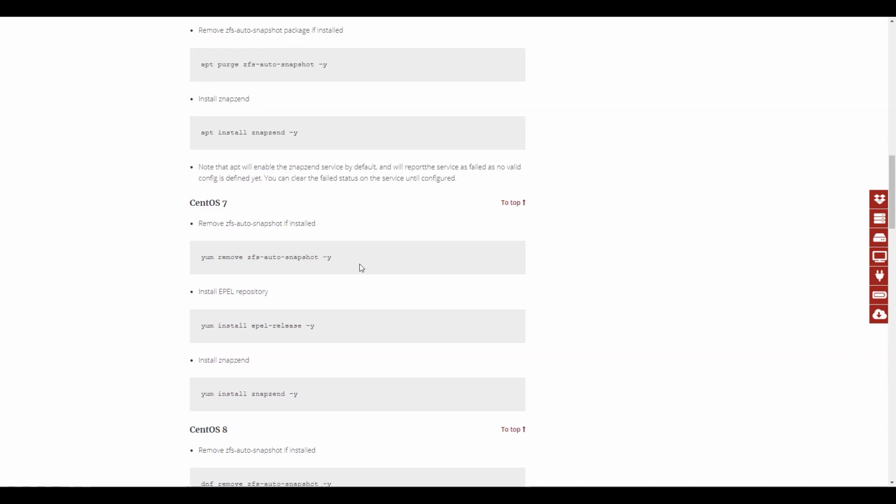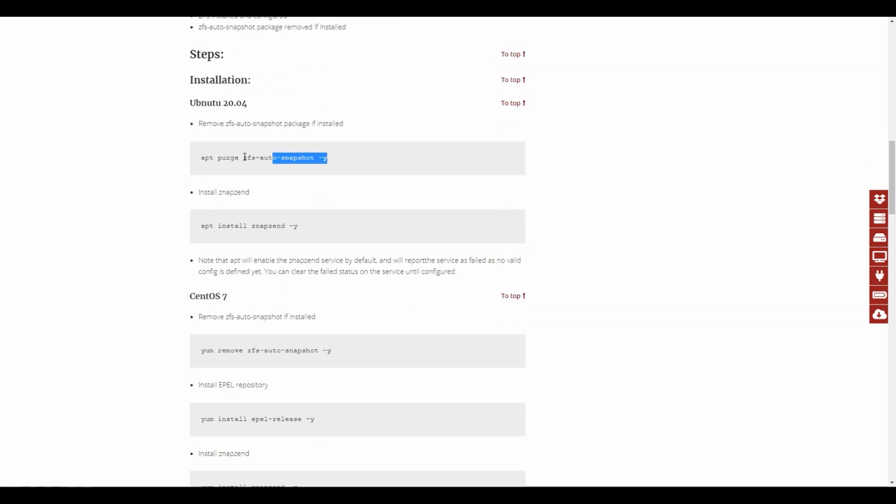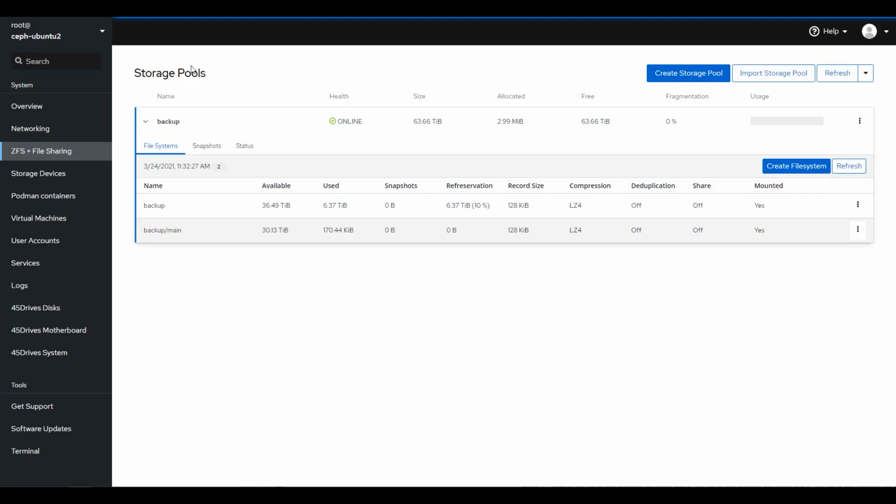Step 1 of setting this all up is make sure that you get rid of the ZFS auto snapshot, which is kind of like the default. Well, it doesn't quite come with ZFS, but it's the default bare bones cron way of doing ZFS auto snapshots. And these two tools are incompatible. So one has to go and its snapshots can't be there once SnapsEnd starts. So, as always, read the documentation, Brett.